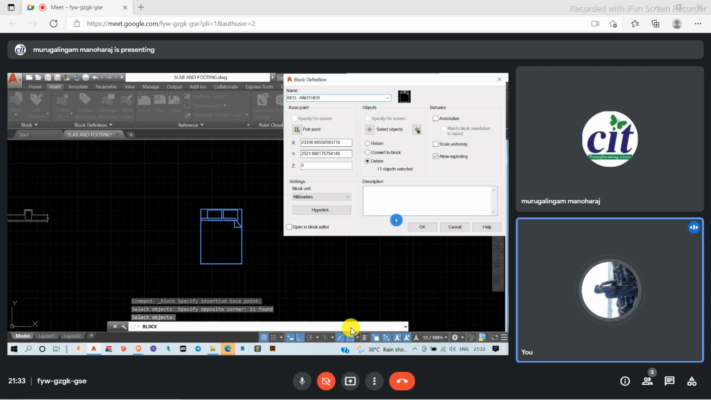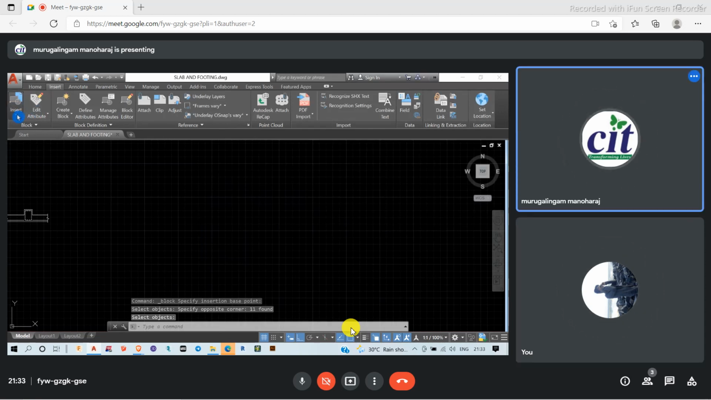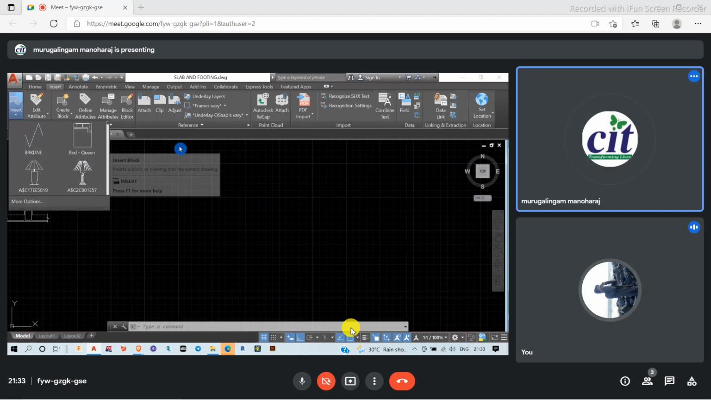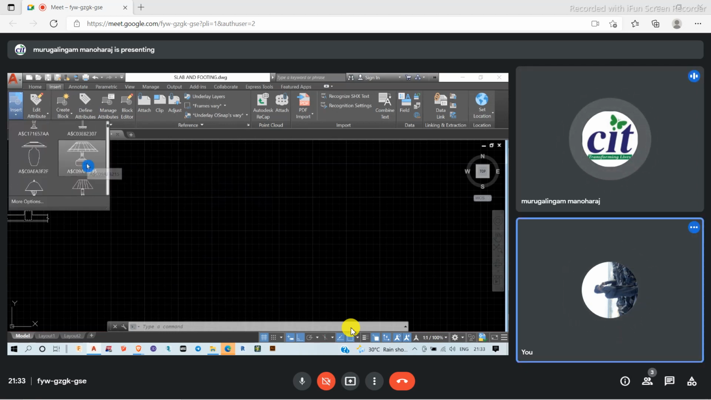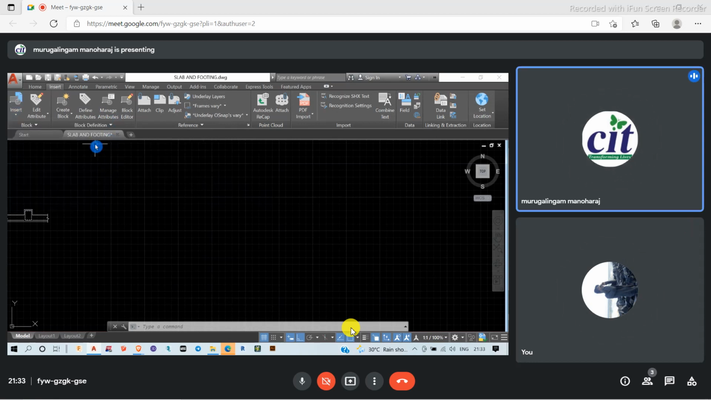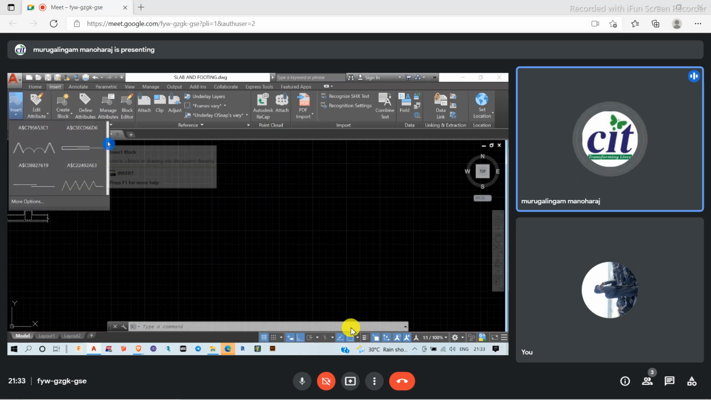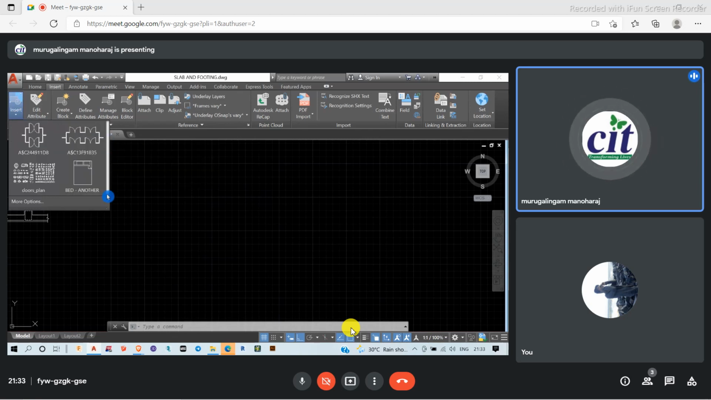Yeah, there is no problem. If I go over here, I can see the blocks which I have created now. My newly created blocks will be arranged based on alphabetical order. Since we brought the doors and those things, a lot of blocks are used.